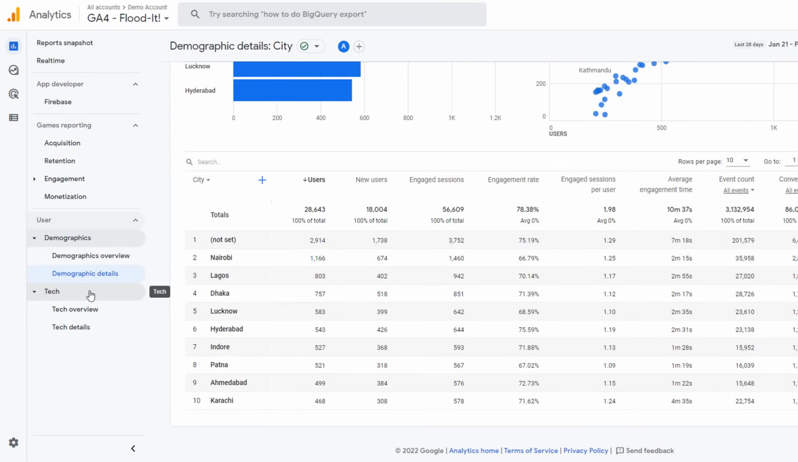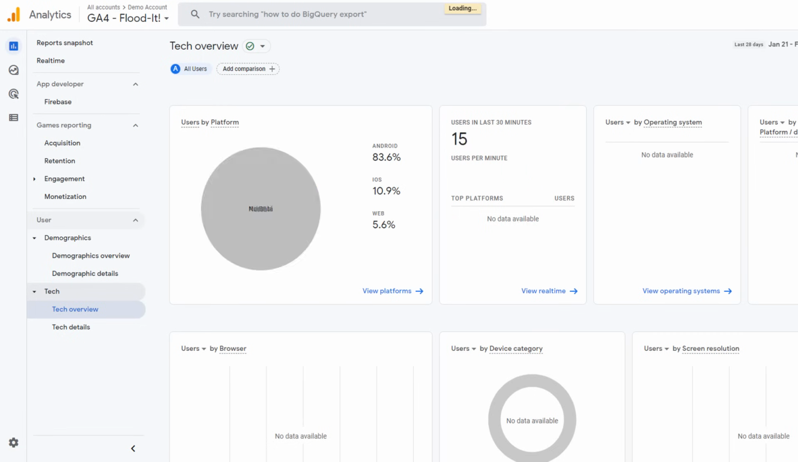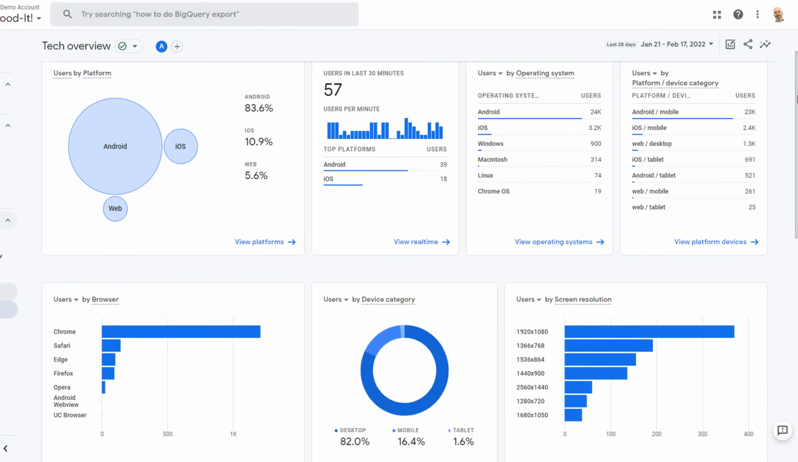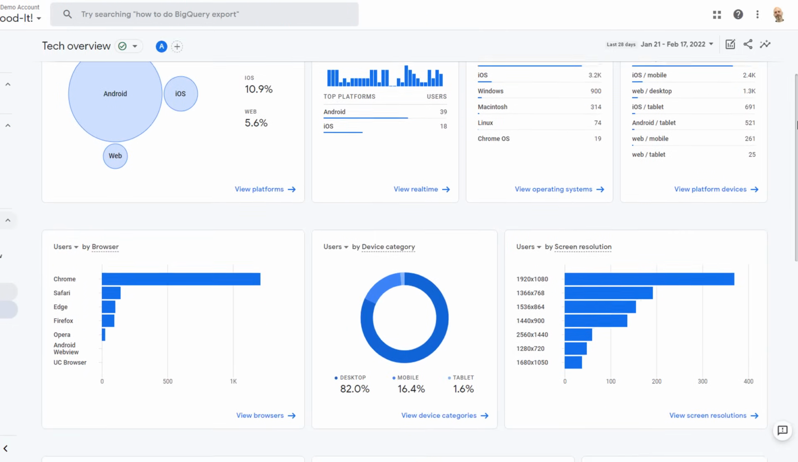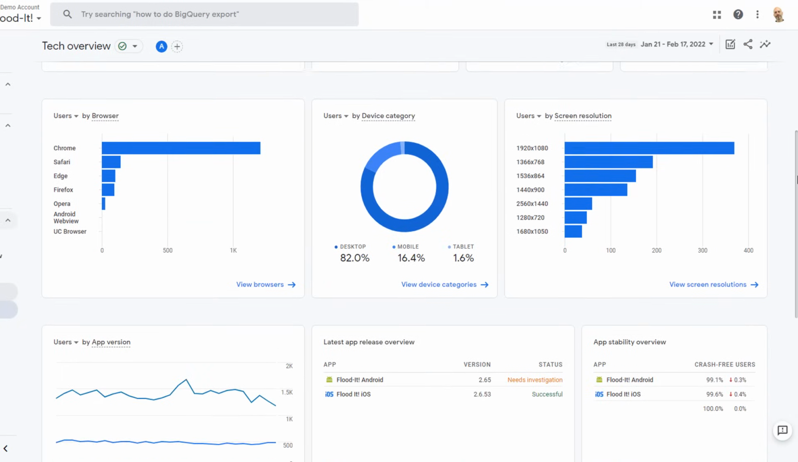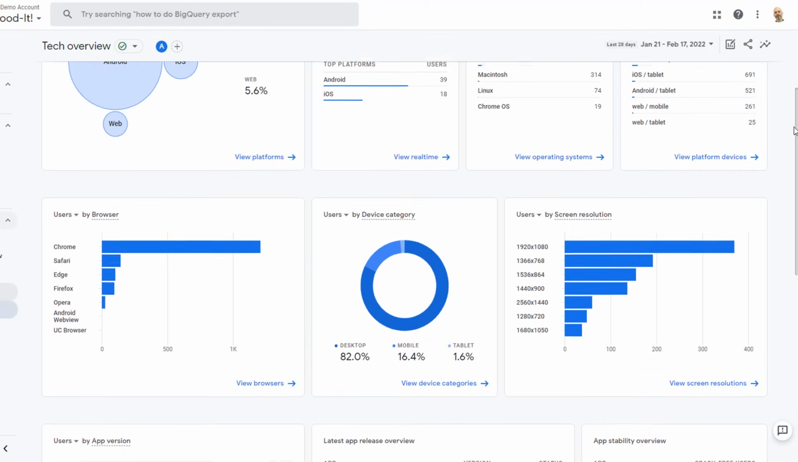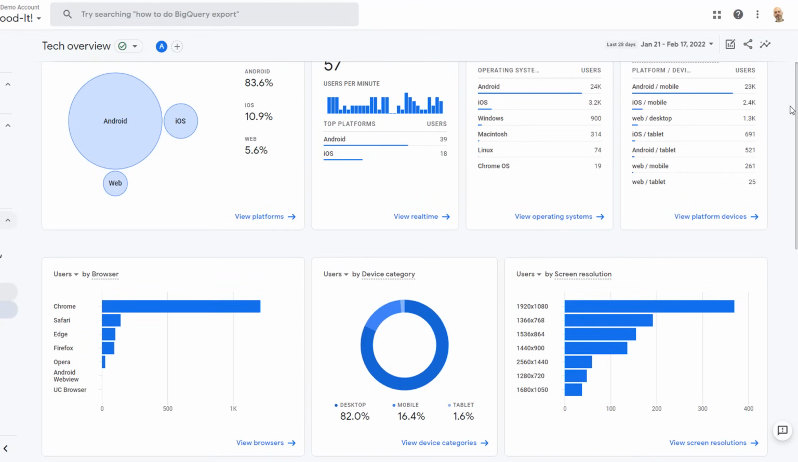Just like the demographics report, you'll see a tech overview first, then tech details. Let's start with the overview. Here, you'll find what the most popular platforms your users are on, the operating system they use, their browsers, which type of device, such as desktop, mobile or tablet, screen resolution, and more. Using this data will help you display a consistent experience across all platforms and devices.